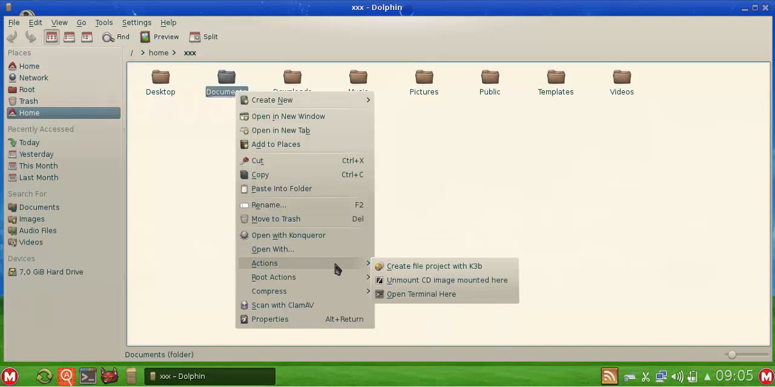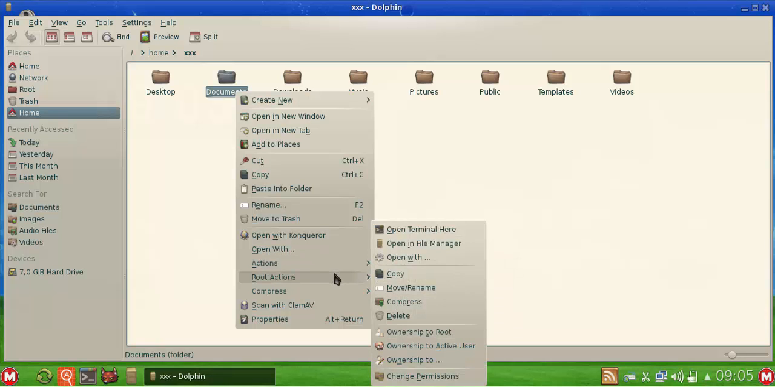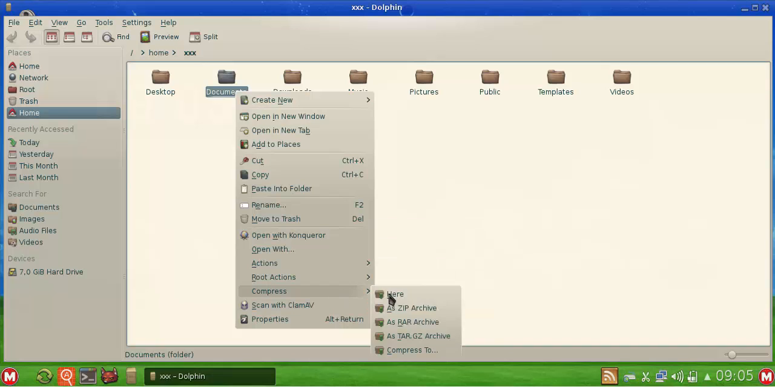So you've got your default actions. You've also got mount ISOs, open terminals, and create a K3B project. You've also got root actions that allow you to do things as root. And you've got compression, extraction, all that's default standard. You've also got scan with ClamAV.